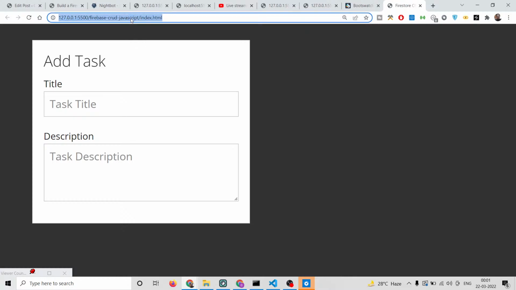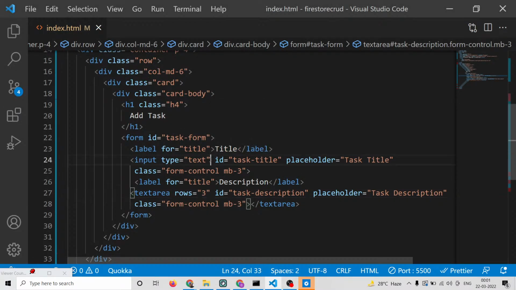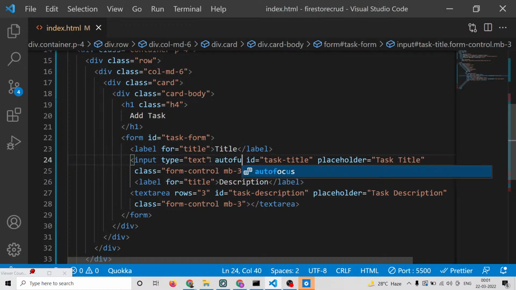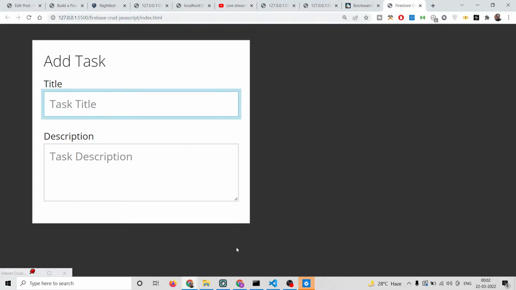And when you load the page, you need to autofocus the title field. For doing this, you will attach a simple attribute, which will be autofocus, to the title field here. So now if you reload the page, it will automatically focus the title field.